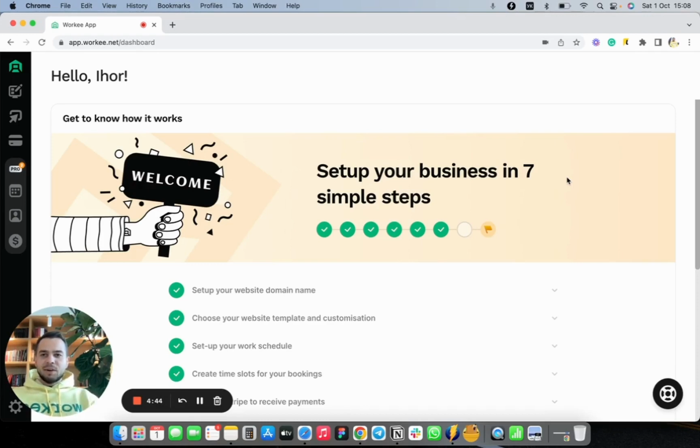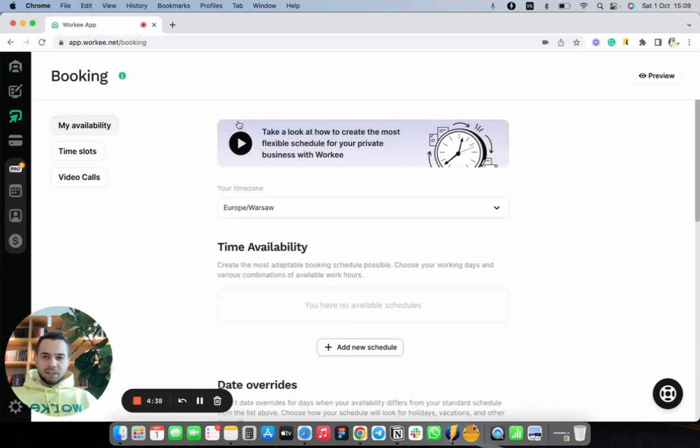Alright, so right now I'm already on our Workee application and let's go to the booking section. Okay, so here on the booking section, as you can see, we have three sections. We have my availability, time slots, and video calls.